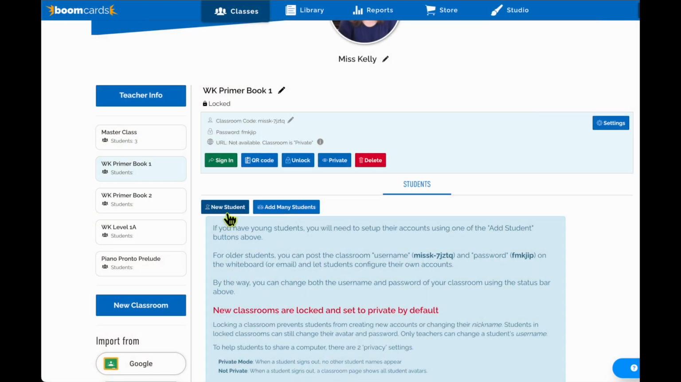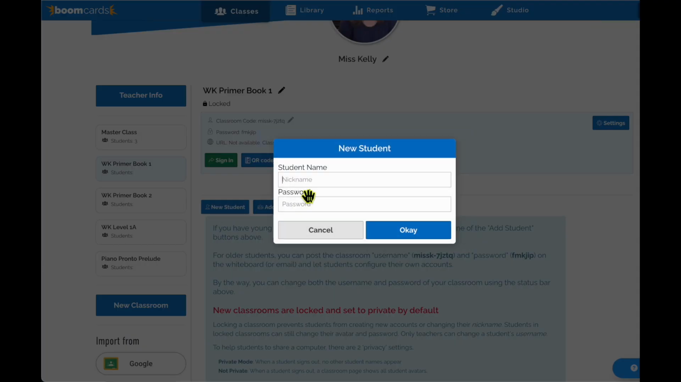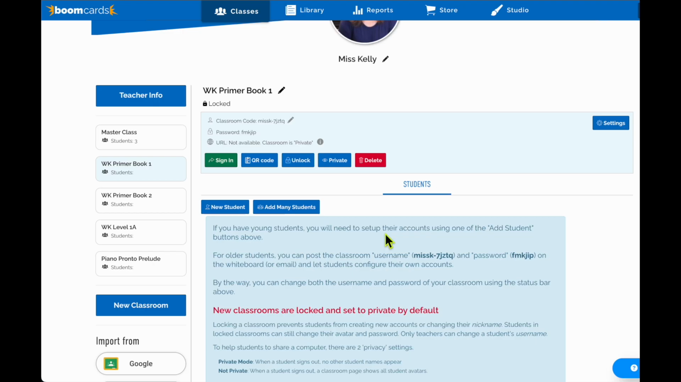To add students one at a time to a classroom, click the New Student button. The box pops up that allows you to name your student and then give them a password. Remember, what you type into this box will be your student's initial login credentials.